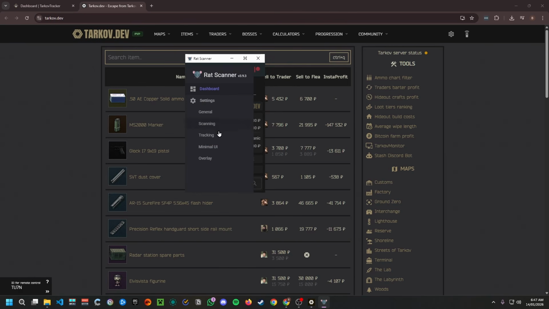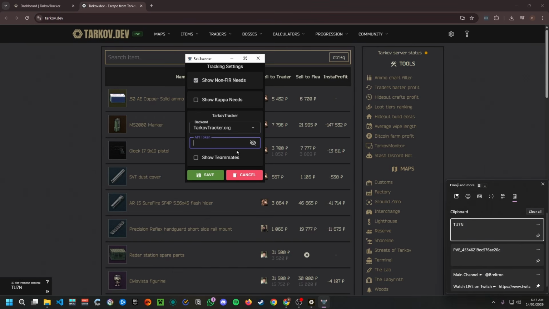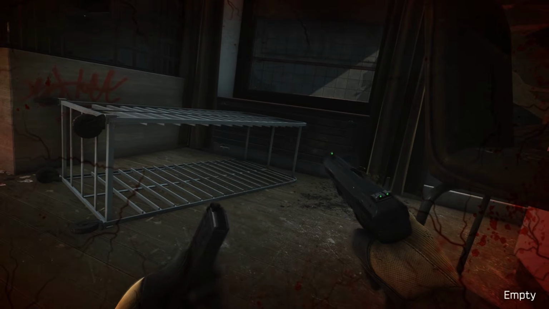Next, we're going to come down to tracking. We're going to change to .org. We're going to get our API token. I'm going to paste that back in. I'm going to show teammate data, and I'm also going to show Kappa quests. Save. That is the last thing that needs to be done to make all these tools work.